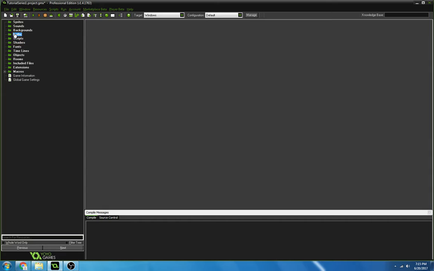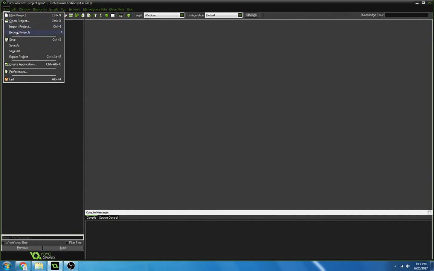I'm just gonna run through all of these up top at first. So file, here you can open projects, import projects, save as, save all, export project, create application. Basically you can do a bunch of stuff where you can create new projects and save projects, and you can also see your recent projects.